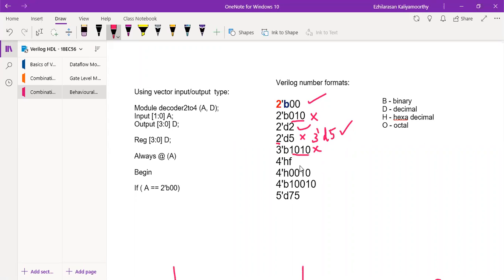Next 4-HF. H is nothing but hexadecimal. F is nothing but 15, so 4 bits. It is very simple, so it is correct. Now 4-H0010. 0010 hexadecimal number 2. Actually this is 2, 4 bits only. Even this is correct. Now you can see here the length is 4, but here the length is given as 5 bits. So this is wrong.